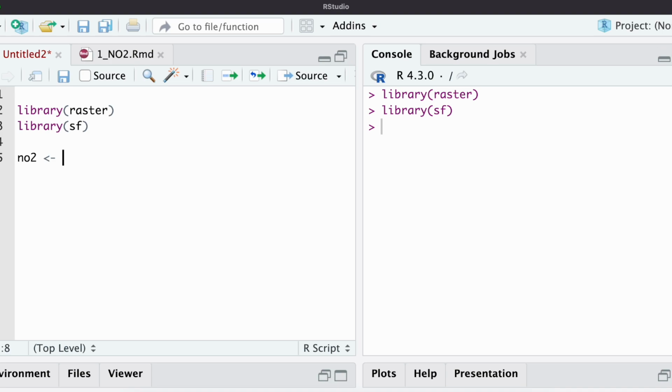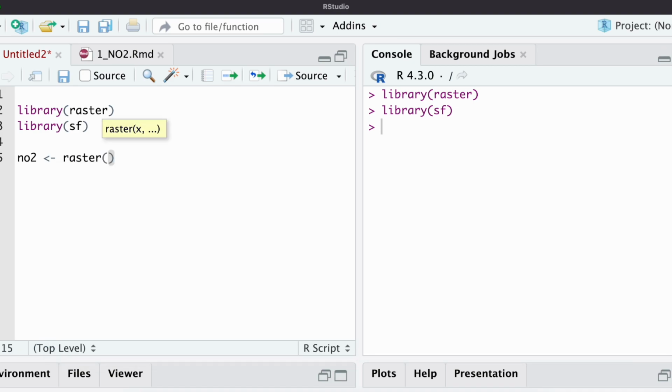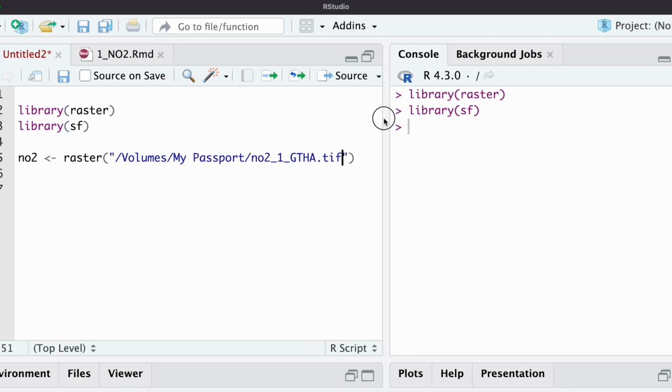And you can import the raster by using the raster function. So raster, and then inside the brackets, just input the file name of the raster. Make sure there's quotations around your file name, otherwise it won't work. So now I'm just going to click enter or run, and that's done.